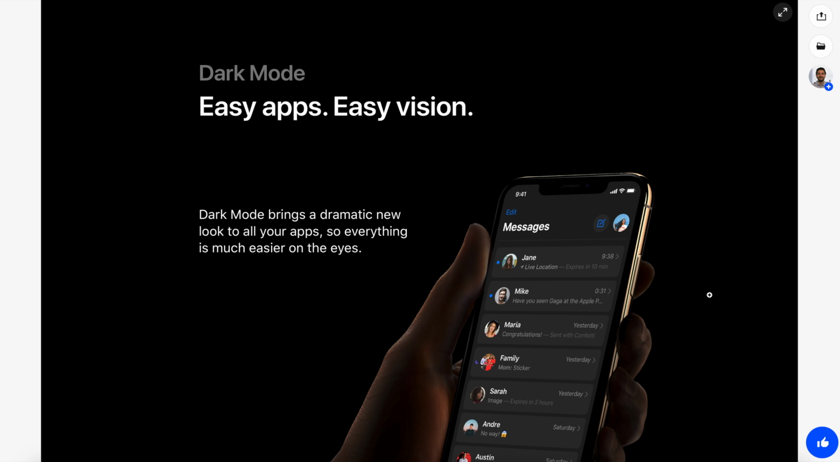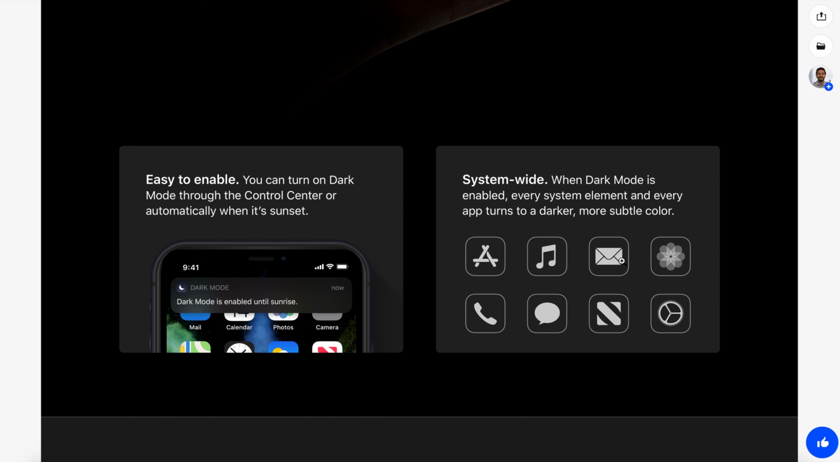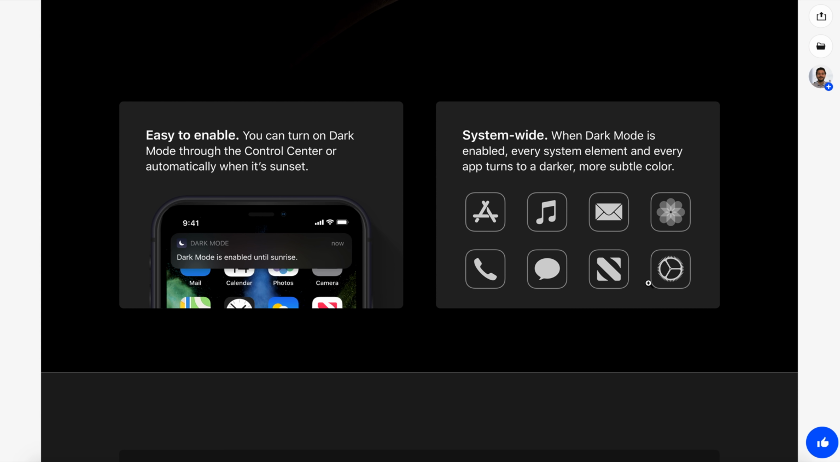So moving down here, we finally have a dark mode. It looks so nice on this iPhone XS, especially in the Messages application with all the nice colorful profile pictures on the left. So if Apple can make dark mode look anything close to this, I will be very happy.